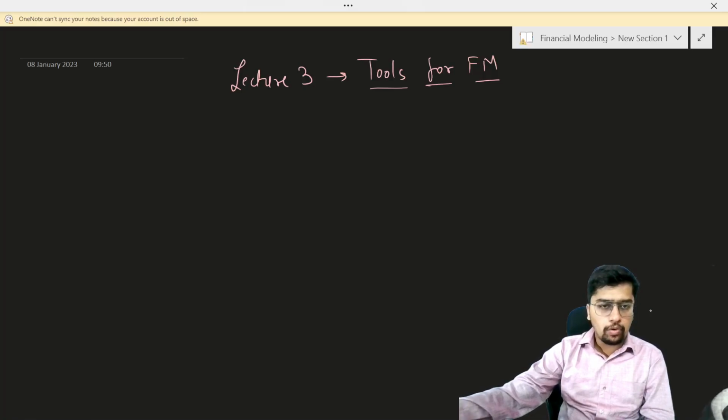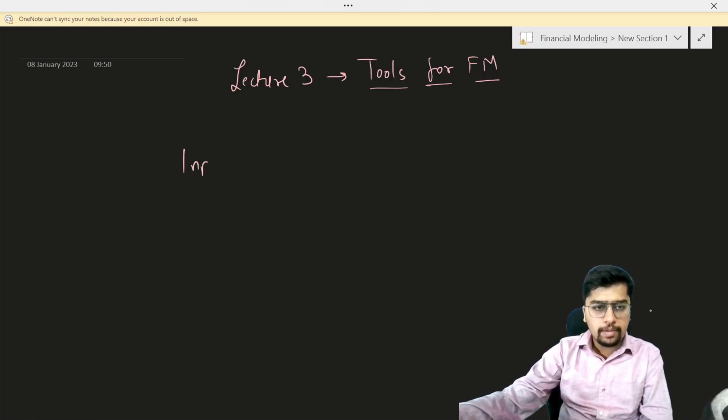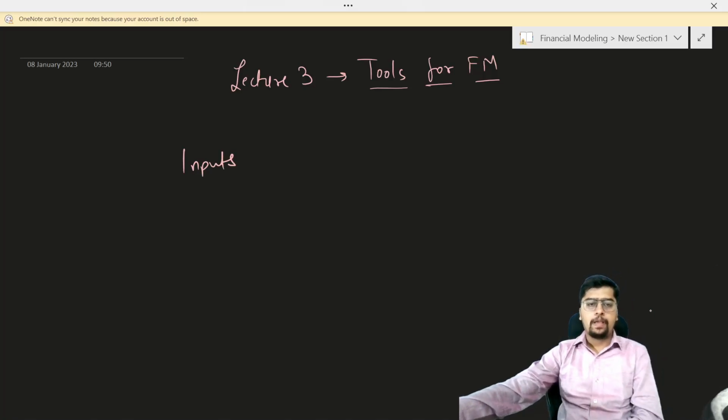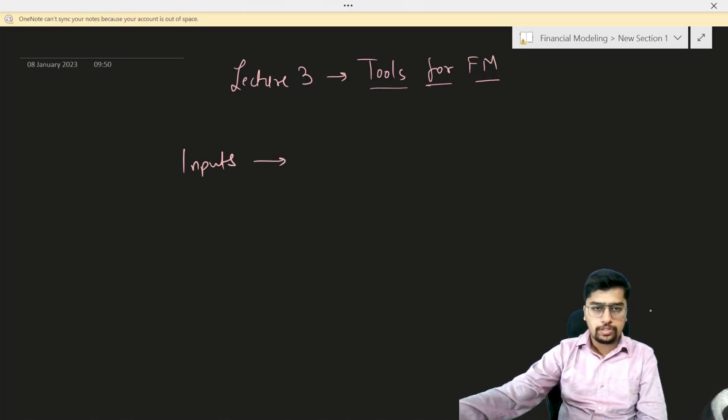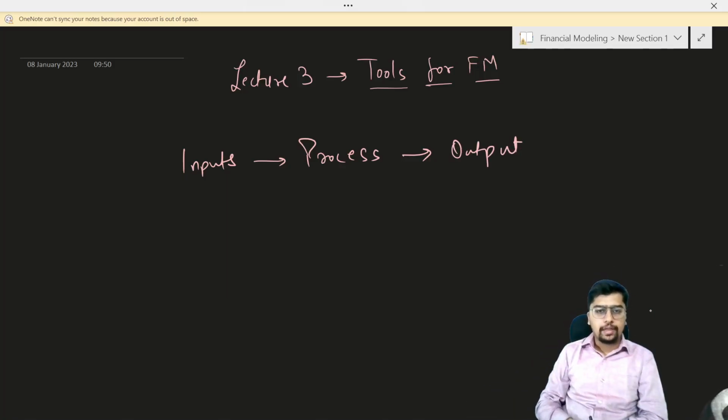Now, let me just tell you what is the entire thing we are doing. We're going to give some inputs to a process. So there's going to be a process after this. And by using those inputs in the process, you're going to get some output. Like in manufacturing, you give raw material as your inputs, you do some processing on those raw materials, you use machineries, you use labor, and post that you get your final output.